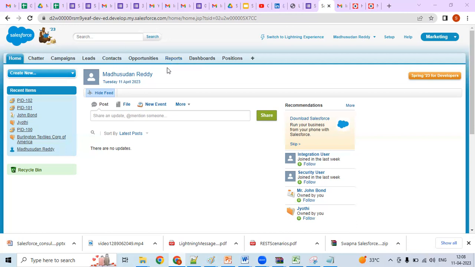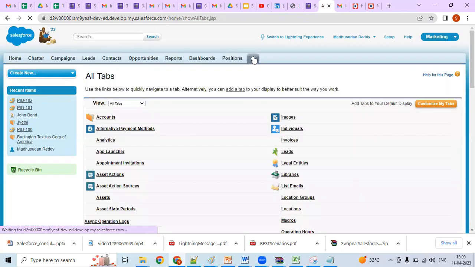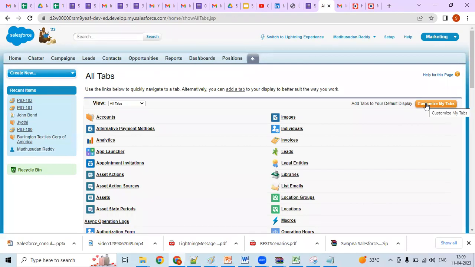Now, no need to write any code. Java, .NET, Python is not required here. Simply what I will do is, I will go to this plus symbol. I am going here. Here I will tell the navigation steps. I will write them down later. Customize my tabs. Now remember, then when we try to write, it will be easy. Customize my tabs.